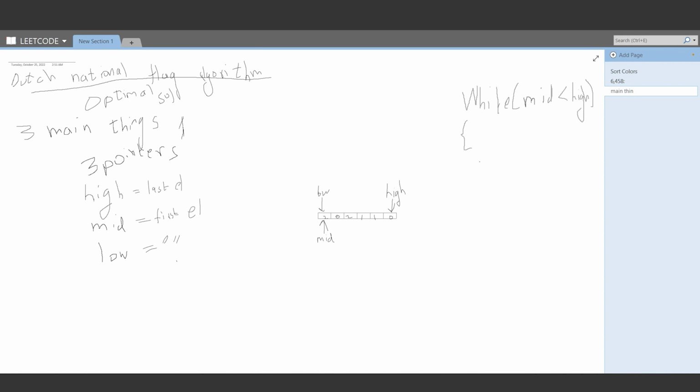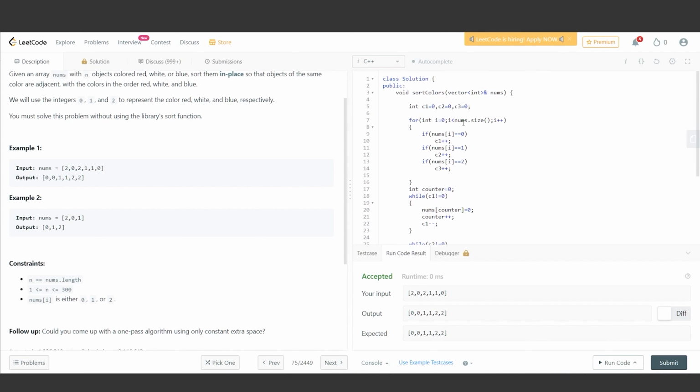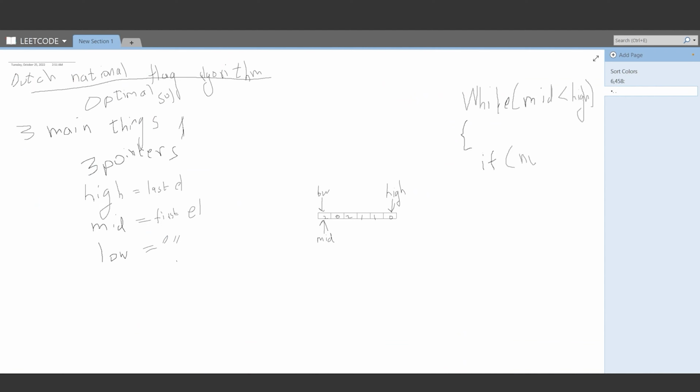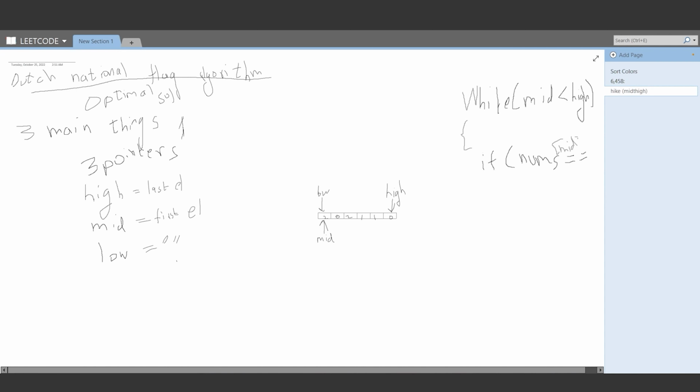Inside the while loop we have three conditions. In the first condition, if nums of mid, the element pointed to by the mid pointer, is 0, then we are going to swap the low pointer element with the mid pointer element, and do mid plus plus and low plus plus.